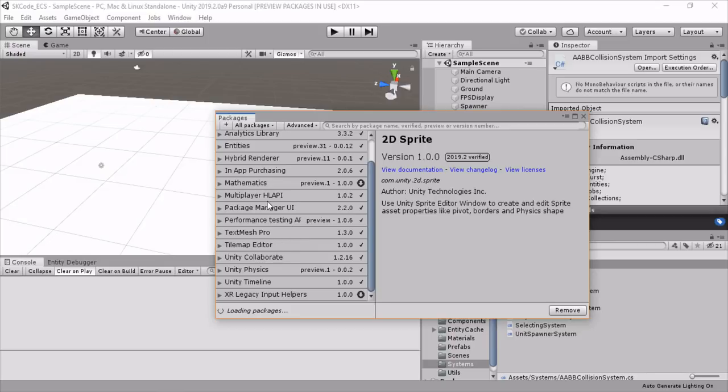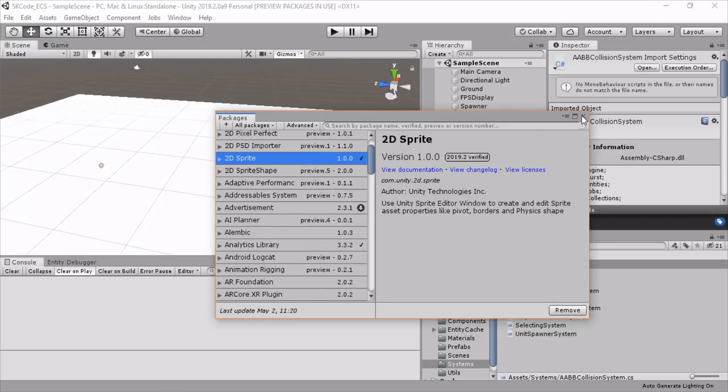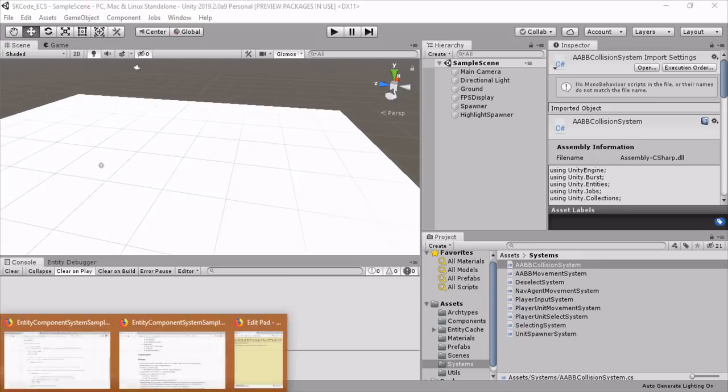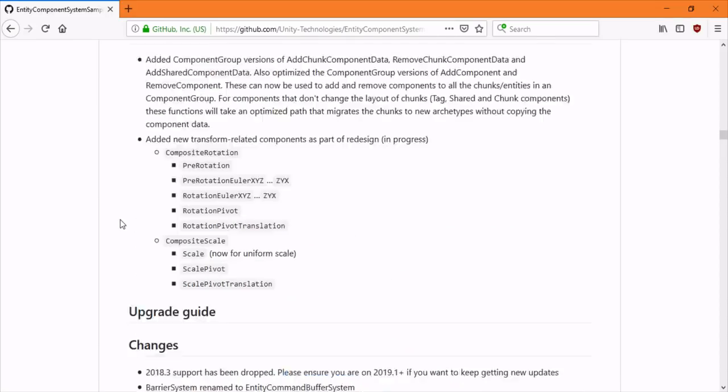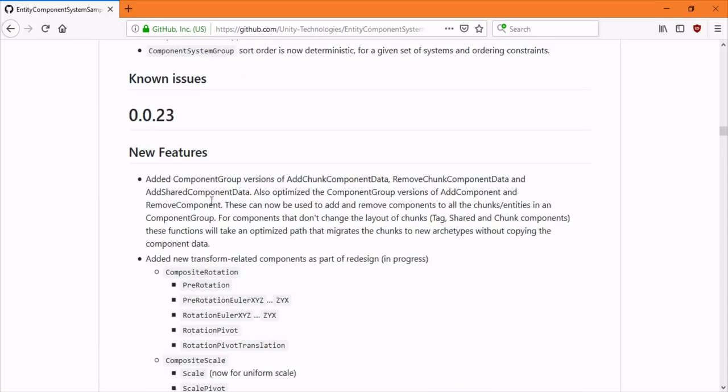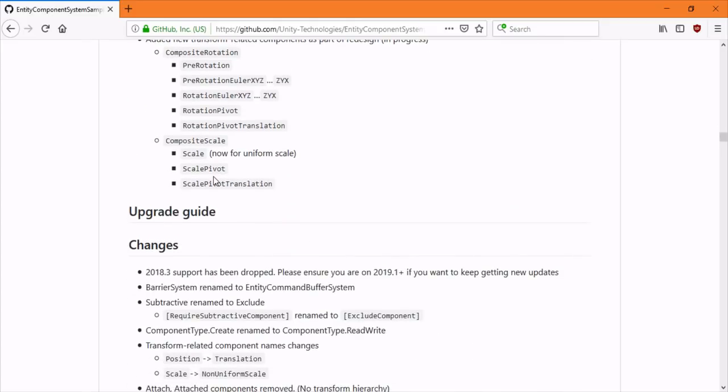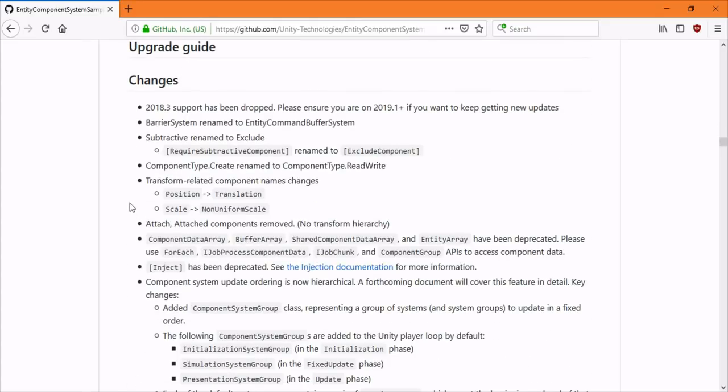I'm not going to show that, but basically you're going to have a bunch of errors, and that brings us to talking about what happened since we last made this project. So I'm going to start from 0.0.23 and just talk about what things changed and what's new in the API. So quite a few changes.